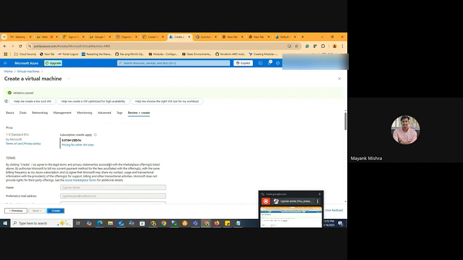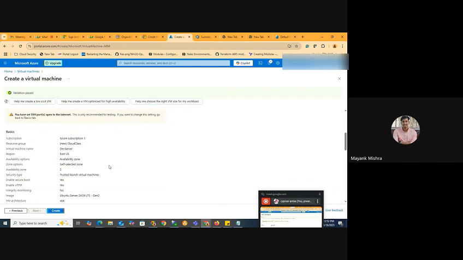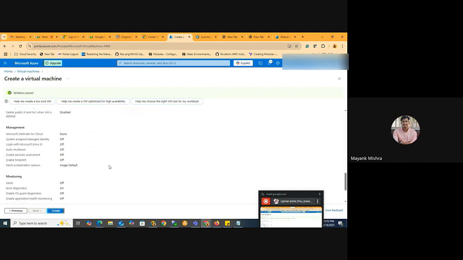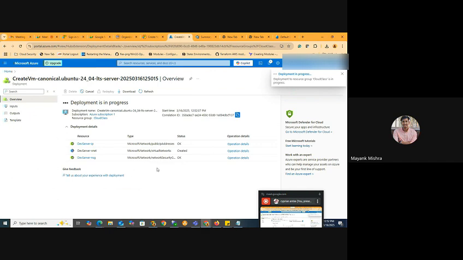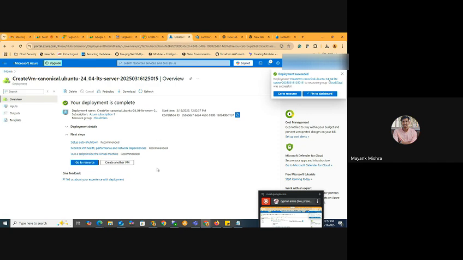Check here that all the things are correct. Scroll down. Now you can go for create. Okay, download private key. So it is the same as AWS. Also, we can do the same things here. You can click on go to resources.